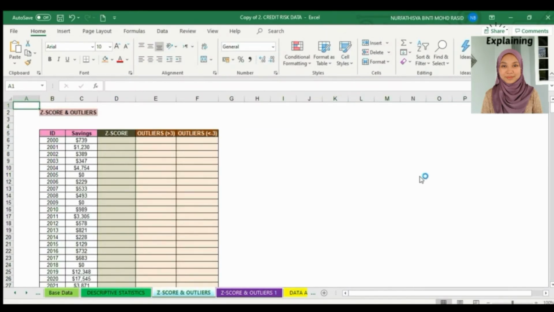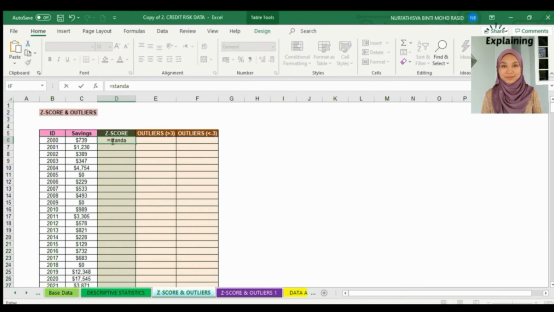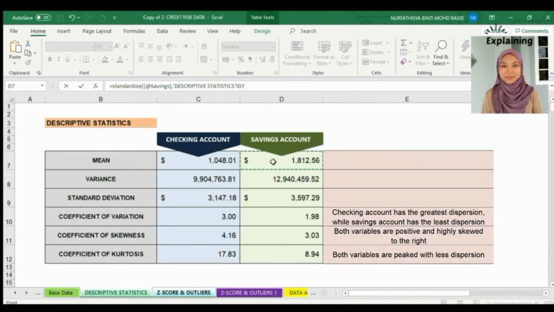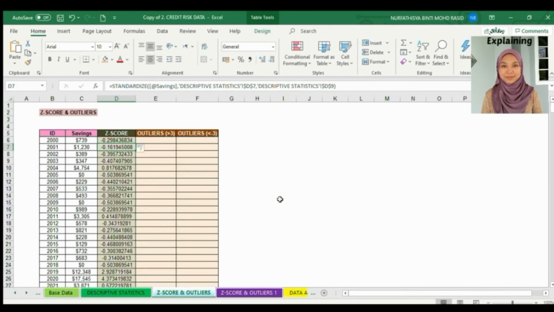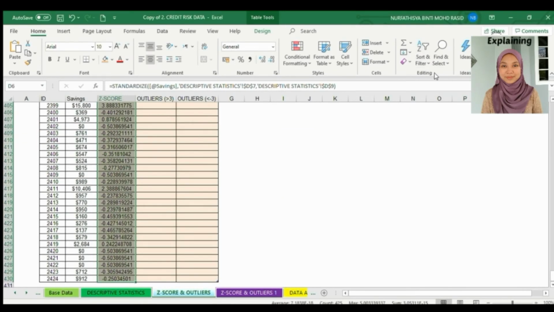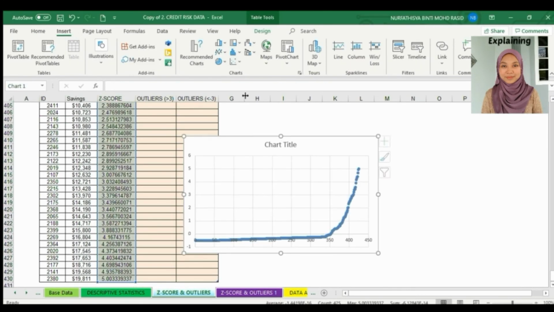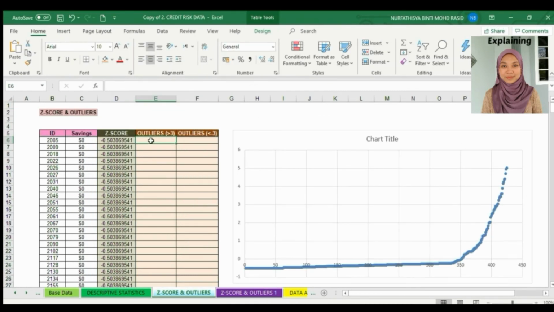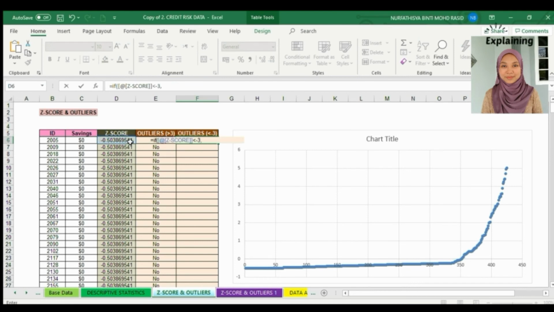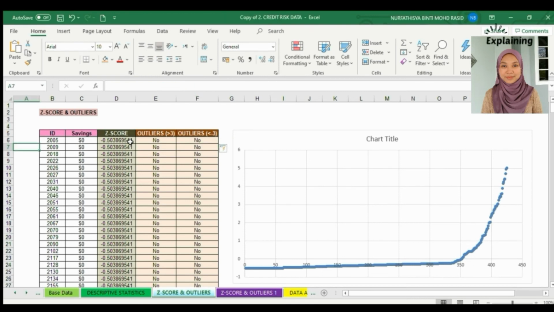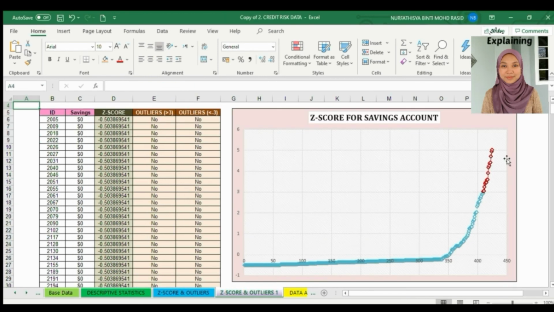Next is to calculate z-scores and outliers. The formula for z-score is equal to STANDARDIZE, x, mean, and standard deviation. Then I sort the z-score from smallest to largest. Then insert scatter plot for the z-score. For outliers more than 3, the formula is equal to IF the z-score is more than 3, therefore there is outliers, and no outliers if the z-score is less than 3. For outliers less than -3, equal to IF the z-score is less than -3, therefore there is an outlier, and vice versa. As you can see here, there are 16 outliers, and I have highlighted all of the outliers here.